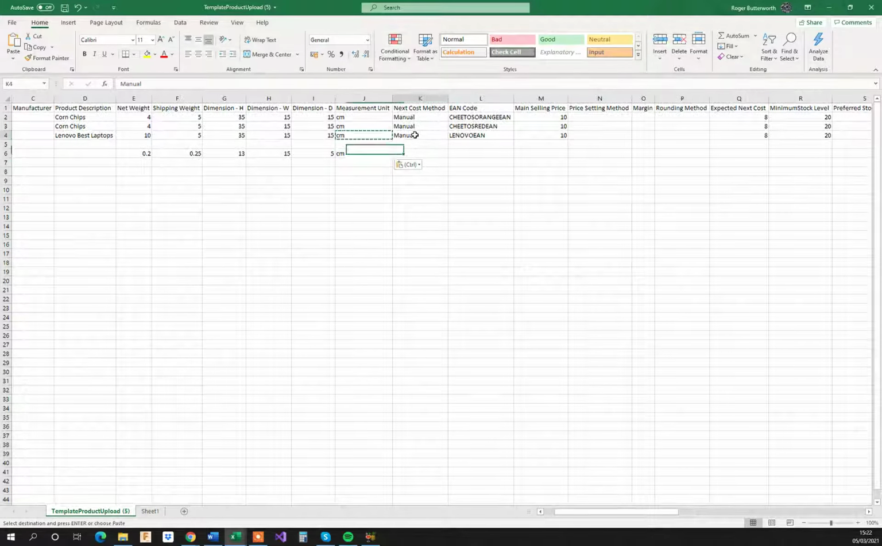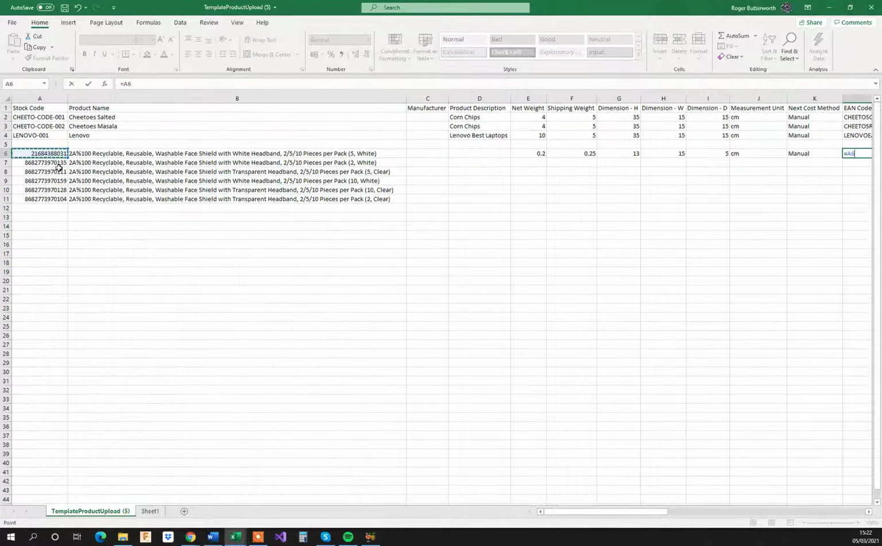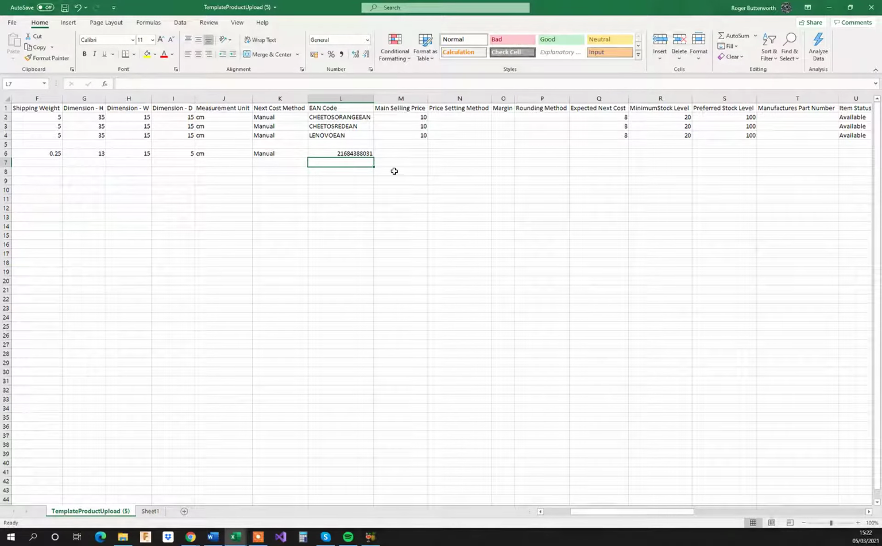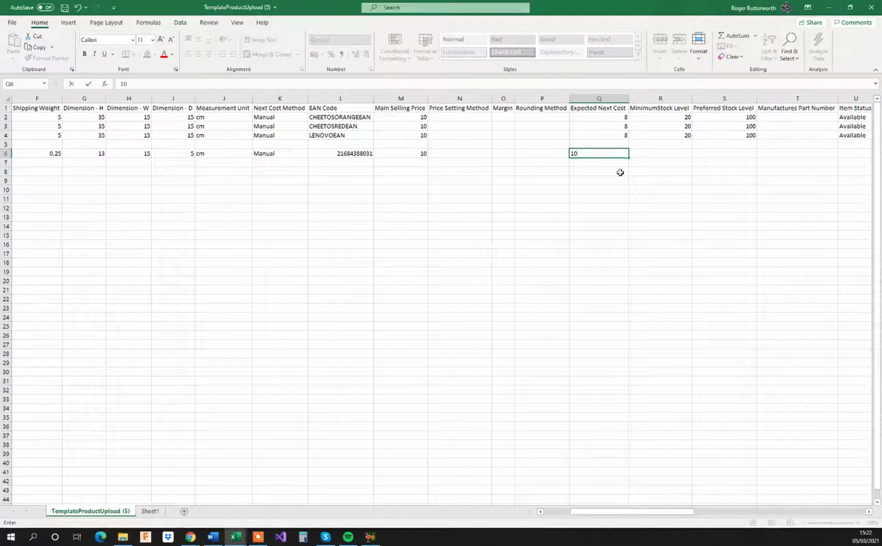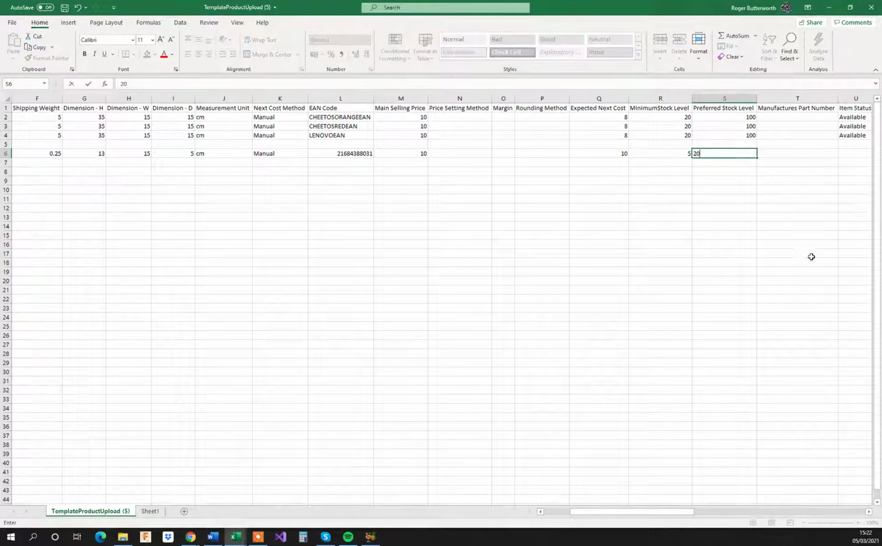The next cost setting method for all of these is going to be manual. So I'm copying these from the line, and the EAN code is going to be the same as the stock code. The main selling price is actually not relevant on these, so I'm going to set it to 10. This is going to be warehouse only products. And the expected next cost is also not really relevant, so I'm just going to set that to 10 as well. The minimum stock level I'm going to set to 5, and the preferred stock level to 20.